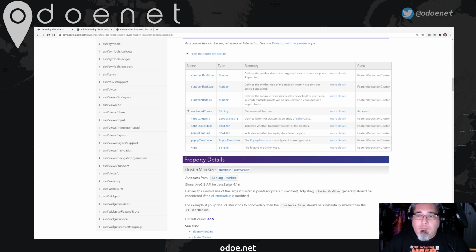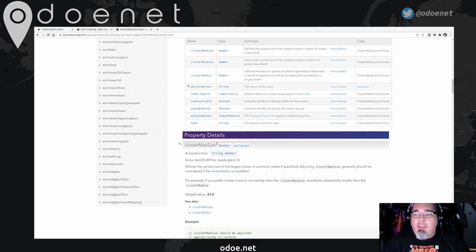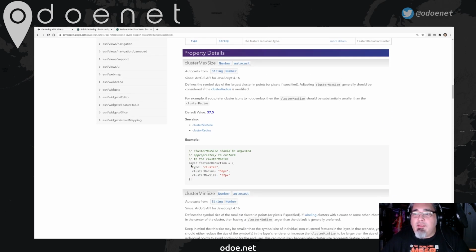So one thing to remember is that the API does have property watching. You can't just come in and say layer.featureReduction.clusterRadius is going to be equal to 200 pixels after you've already created the layer and it's already been clustered, and maybe you defined 50 pixels up front.